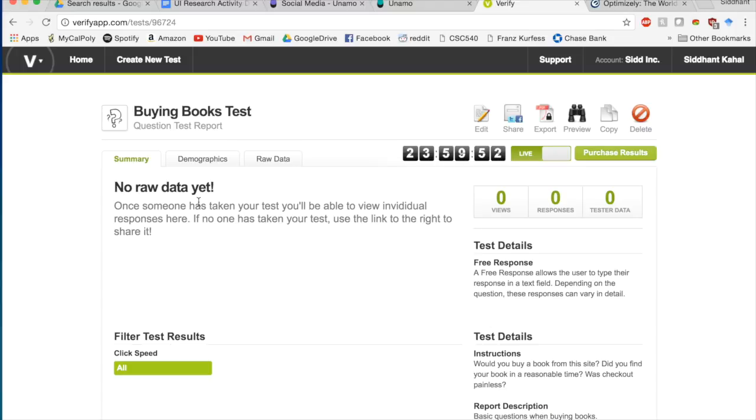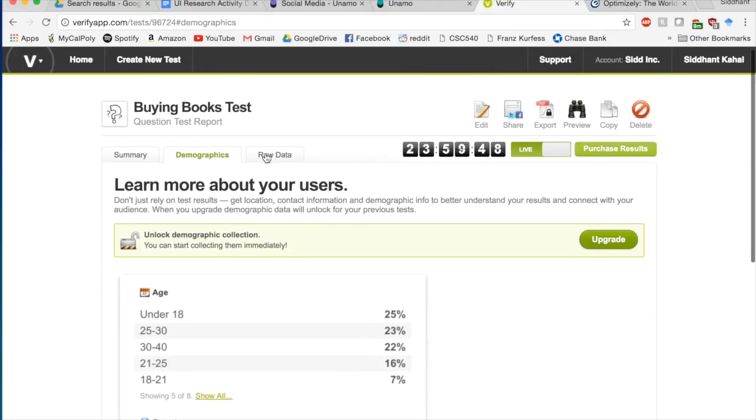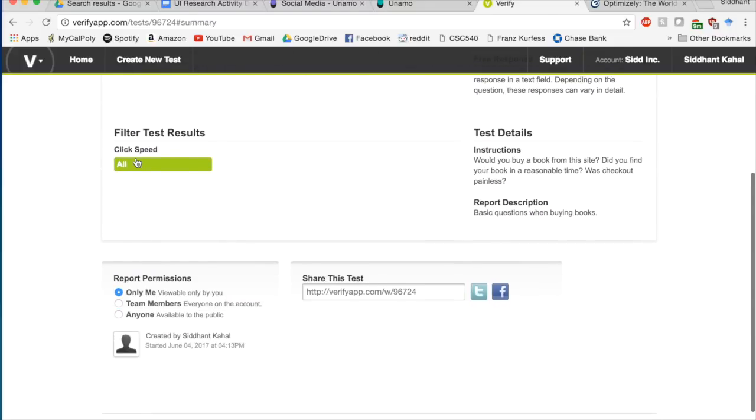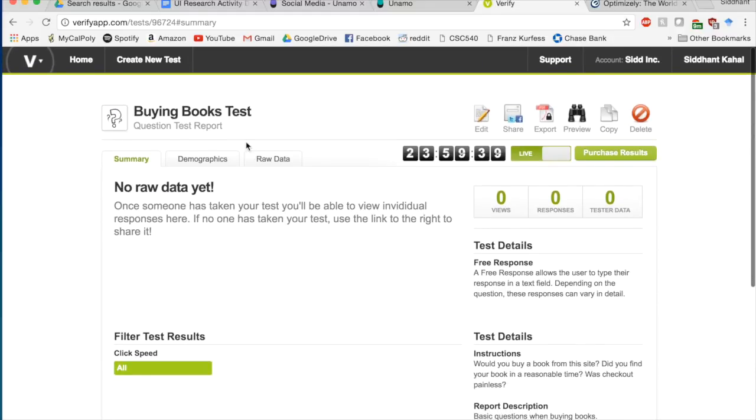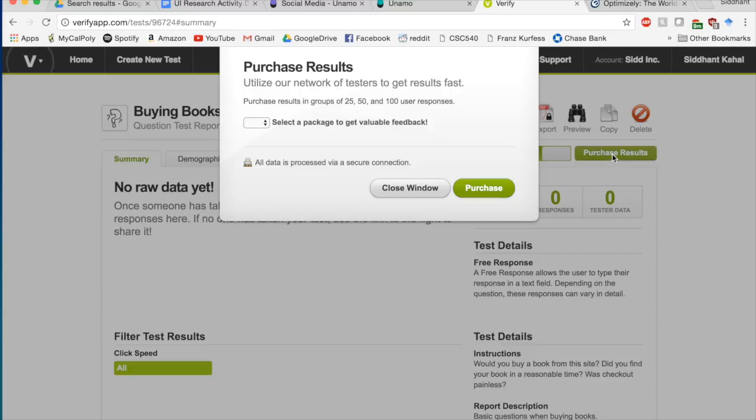Okay, so you'd have demographics. Again, unlock, and you would get those. Summary. You can change all these. Start the test. That's great, I like this. So then there's the timer ticking down for when the test is live. Purchase results. Set the package for feedback. Interesting.